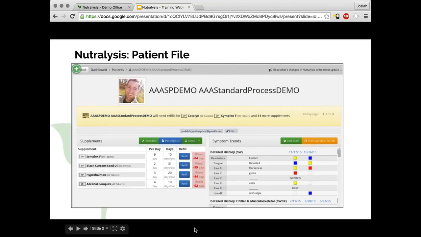Looking up a patient file, you'll see that we have on the left-hand side the supplements that a patient is currently on, their current supplement protocol. On the right-hand side, the symptom trends, their current symptoms from previous exams. You can print this panel off and give it to the patient to take home with them.